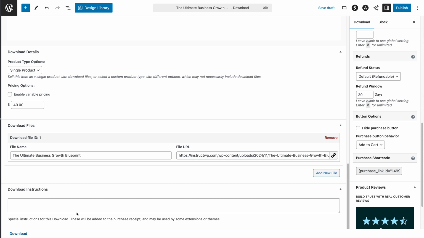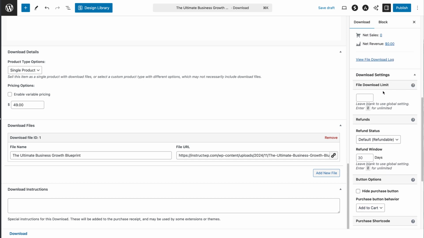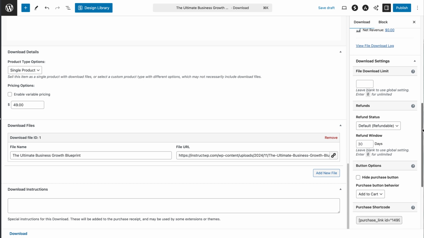On the sidebar over here, if we just scroll up a little bit, under download settings, we can see that there's a file download limit. So we can actually limit the amount of time someone can download a file. It's currently left blank, so it's unlimited downloads for now, but you can restrict that to 10, 20, 30 downloads based on your preferences. Below that in the sidebar is the refunds section. The default refund is set to 30 days, but you can change that to 7, 14.